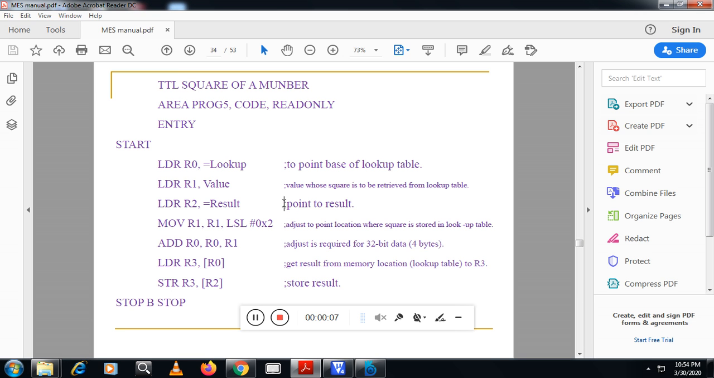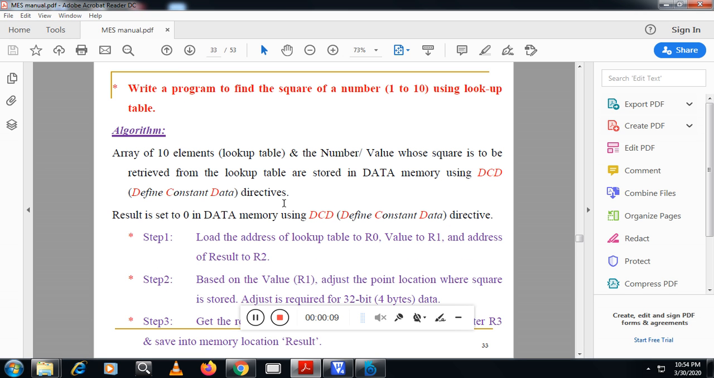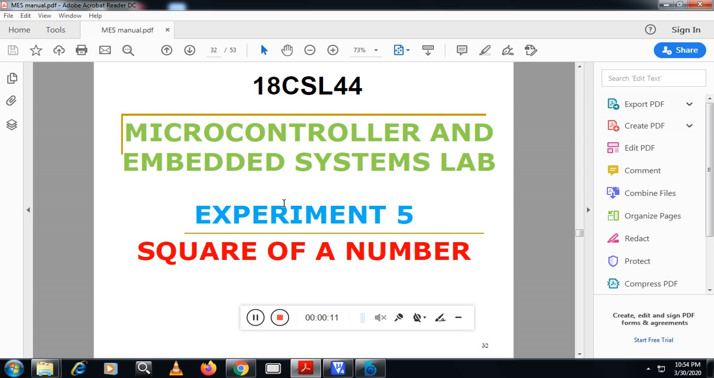Today I will explain the next experiment, that is the fifth experiment of the 18CSL48 syllabus of VTU for the fourth semester CS and IS students. The experiment name is: write an assembly language program to find out the square of a number in the ARM LPC2148 kit.